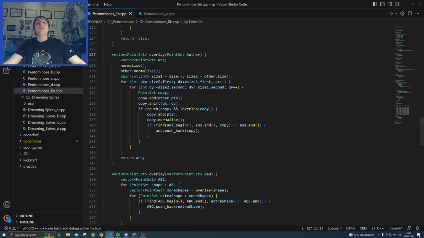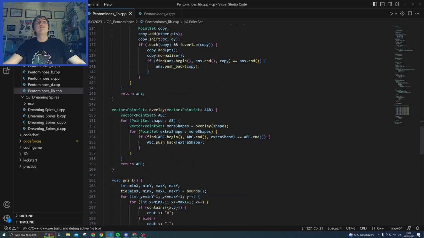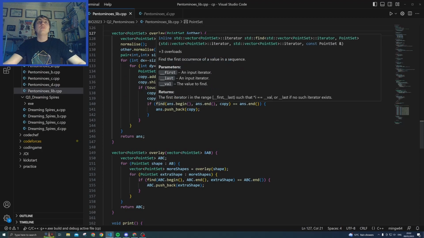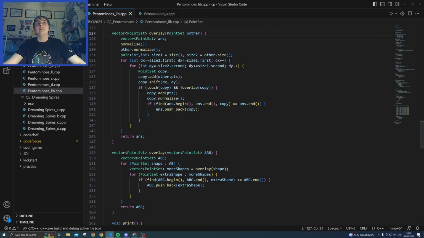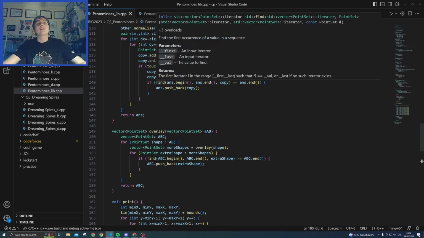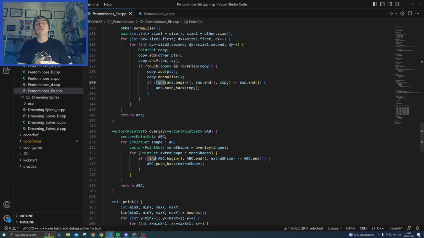Now for C++ users, so you don't have to worry about this if you don't do C++, to use this find function that does a linear search, you have to have implemented this equality operator. This is how it does a linear search. It will use this equality operator to check whether it's found your item. So I create this equality operator and the find function will use it. That's why I define it.